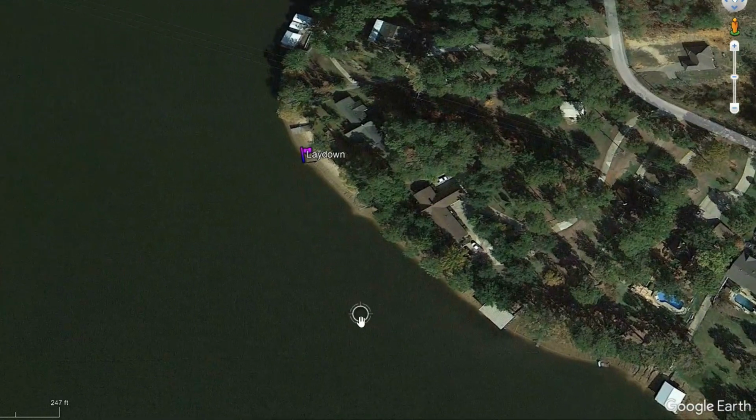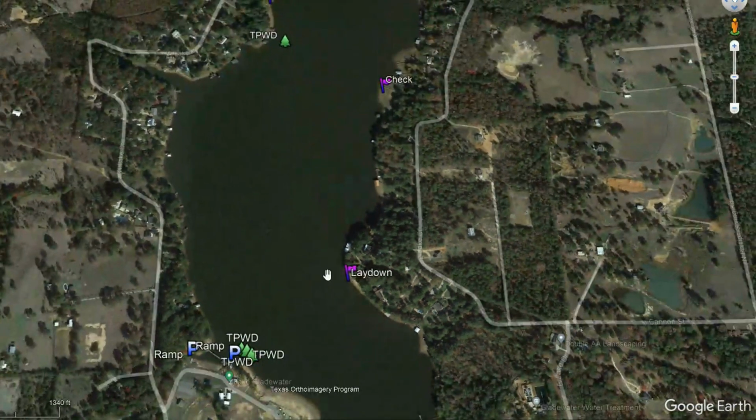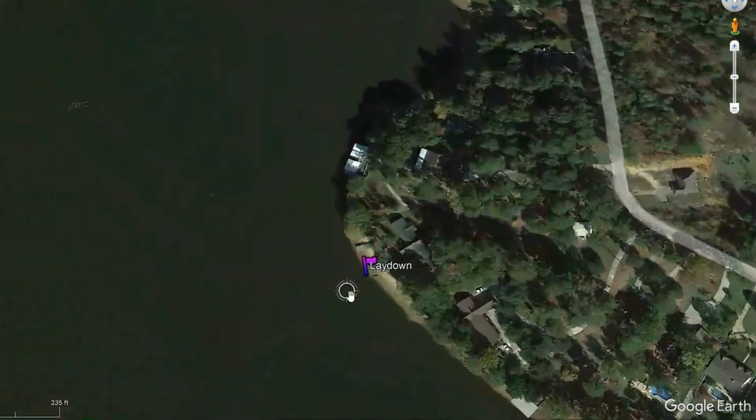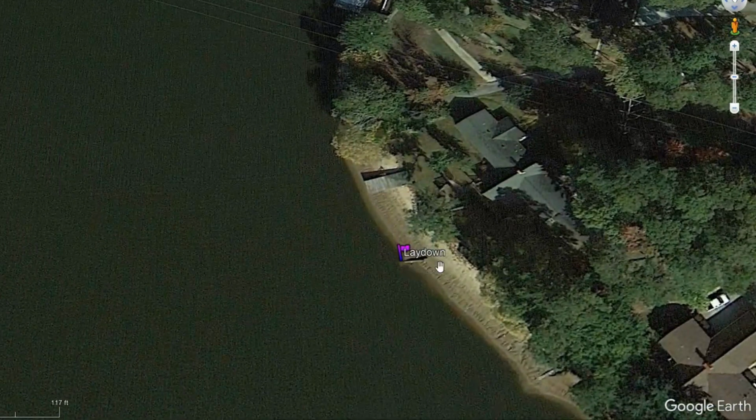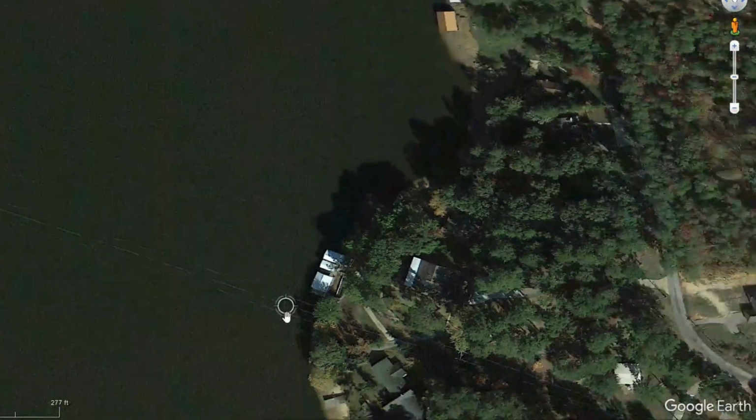So as we move up, we get about, I don't know, just south of those power lines, there's a pretty good laydown that's out here, kind of hidden just south of that little boat dock that's right there, but a giant laydown that's out there. That one can be productive for sure.